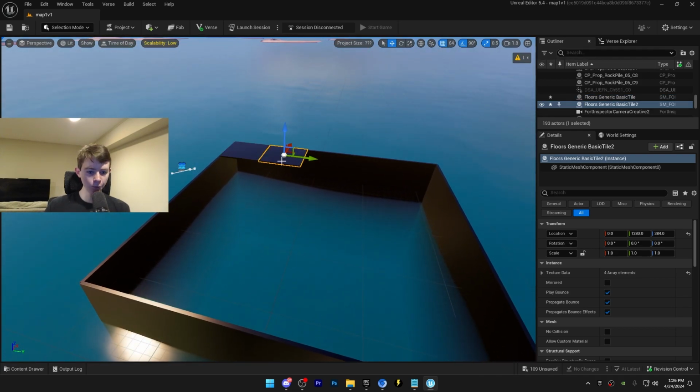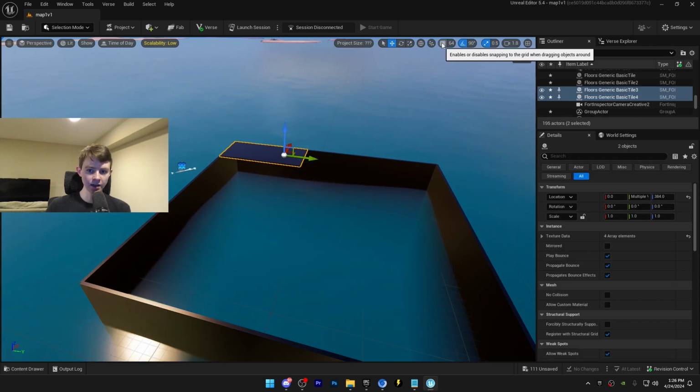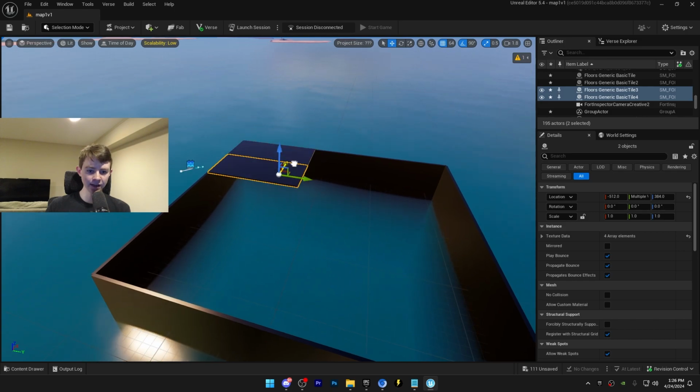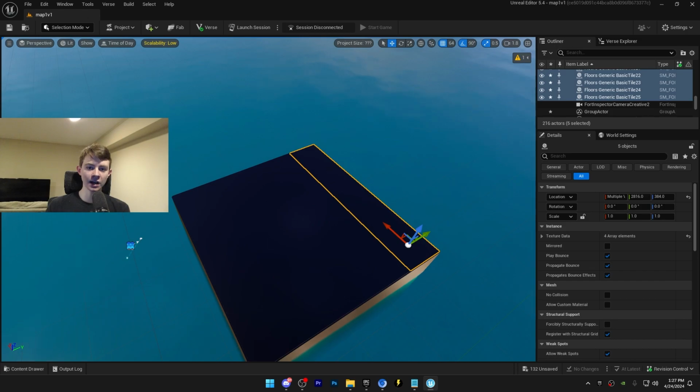So to select multiple objects, what you want to do is hold down shift and then click, and then disable the grid snap, and then press Ctrl D, and then enable the grid snap, and then drag it just like this. And keep on repeating that process until you fill the whole entire square. Now that the whole entire square is done, we got to add some stairs.